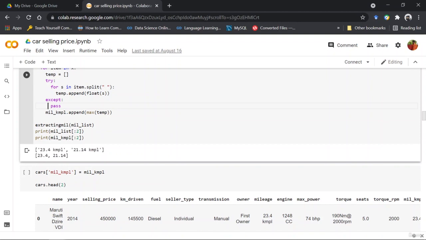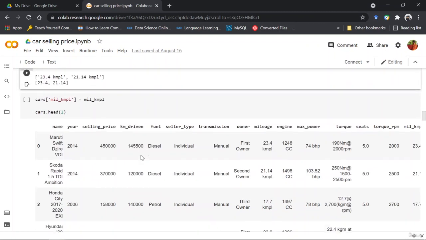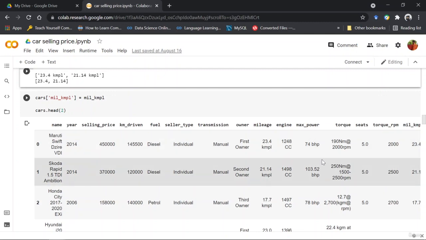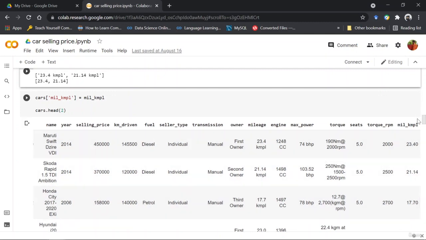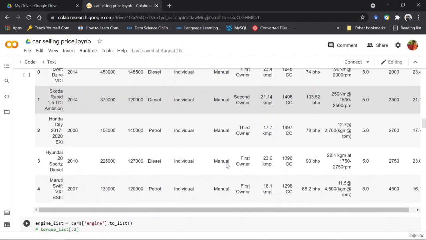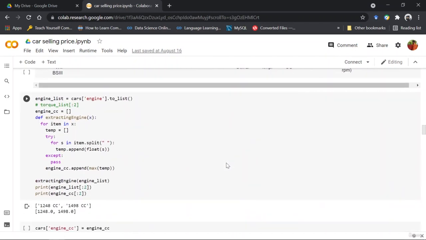And again you can see from my 23.4 kmpl, I am directly able to get 23.4, my float values. I did the same and got a new column which has the mileage in numbers. Now this is going to be repeated for engine also.